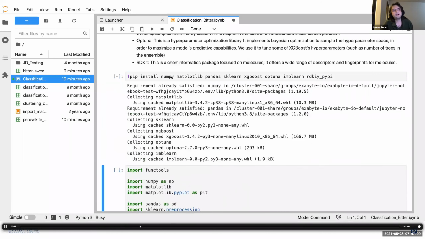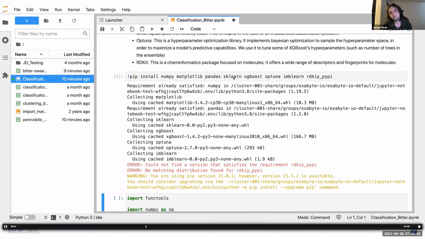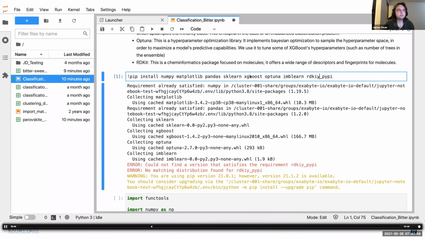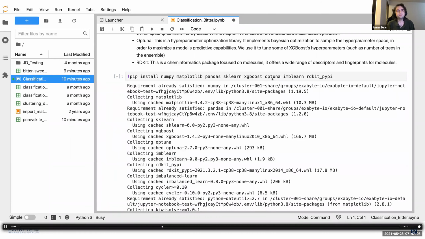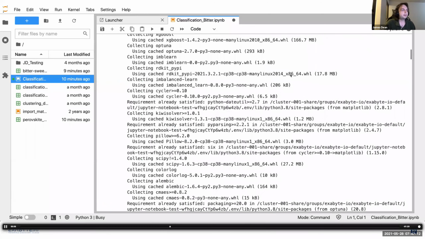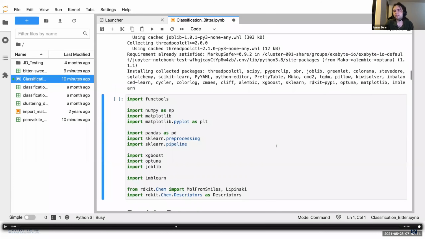So we're going to install NumPy, Matplotlib, Pandas, Scikit-Learn, so pretty standard. XGBoost is a gradient boosting library. Optuna is a hyperparameter optimization library. We'll talk about what that means in a couple of slides. Imbalanced-Learn is useful for dealing with imbalanced data sets. It has some upsampling techniques. And then RDKit is a very useful chemical library that will generate descriptors for molecules.